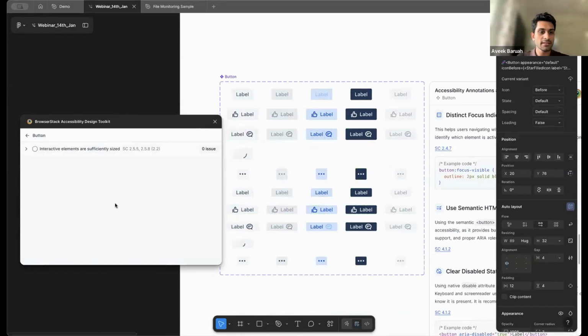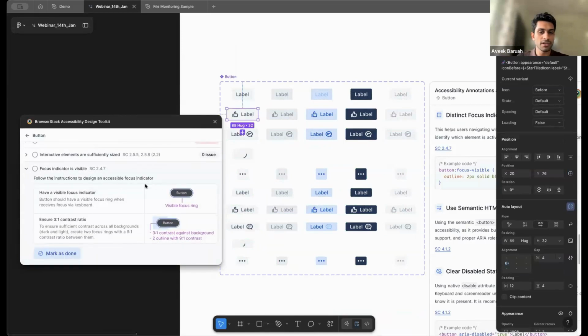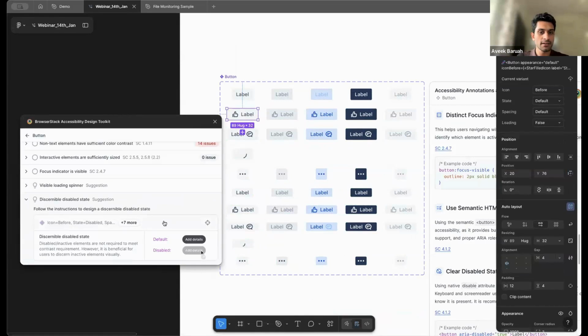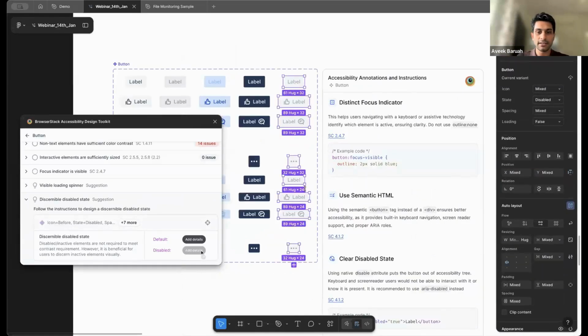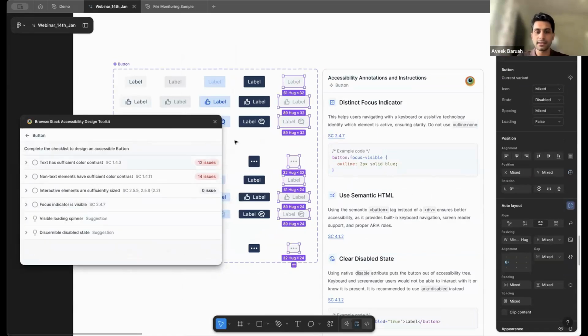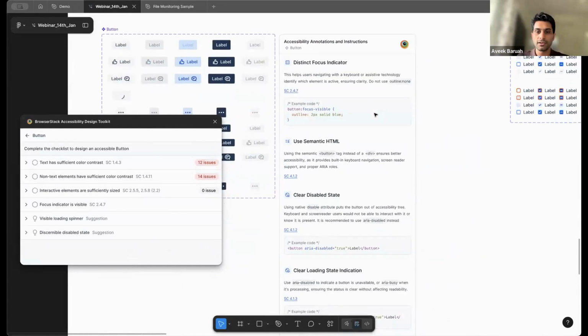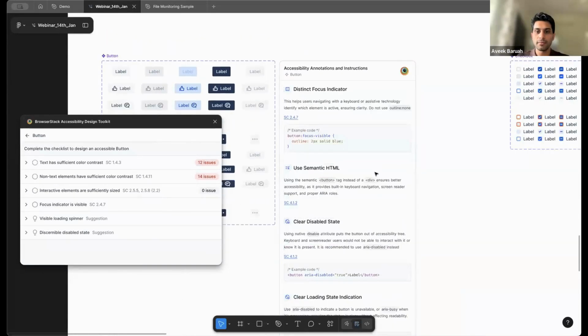Then you have some guidelines that you would need to take care of yourself, like how to treat focusable states or how to treat disabled states. It will highlight the disabled states for you, and you have to take care of these instructions. Once you have done all of this as a designer, it very helpfully puts a handoff note as well for the developers.